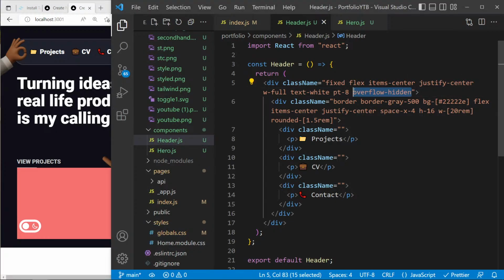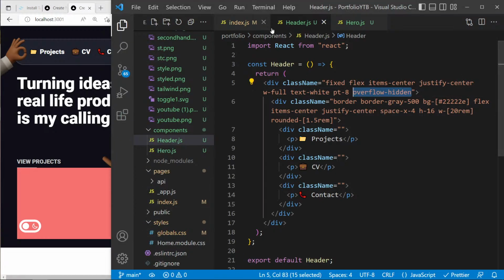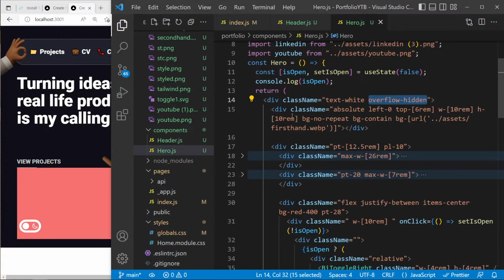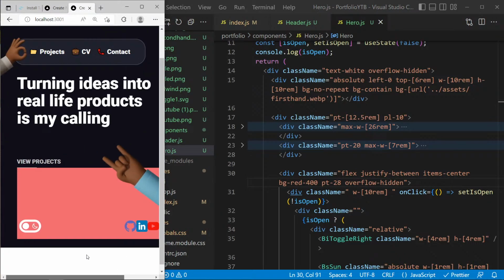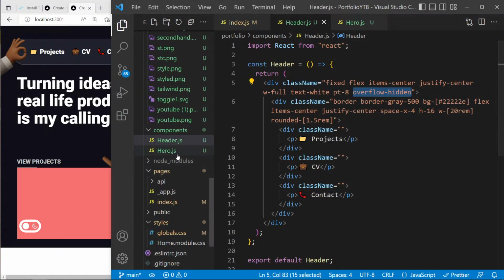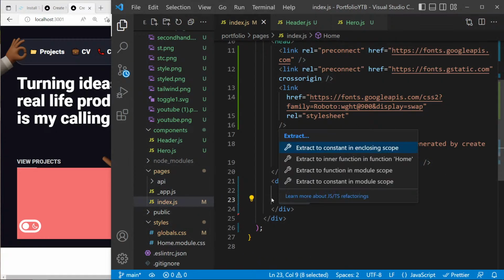Hidden. Let's paste this. Same thing. I just took this and let's paste this right here as well. Save. Okay, we still have the scroll bar. This is interesting. Where does this come from? If I go to index, let's test now. Now this is how you test.